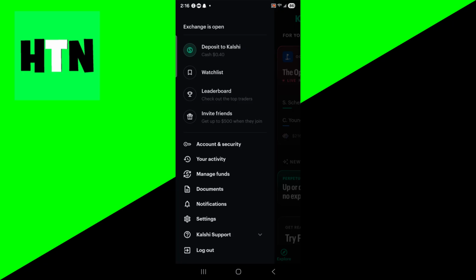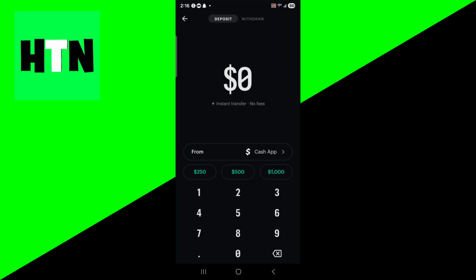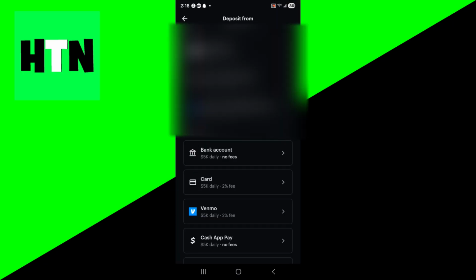Afterwards, select over here where it says deposit to Kalshi, and then where it says from, you want to go ahead and press on it. And it's going to give you a bunch of different payment methods that you're able to utilize. But please go ahead and scroll down just a little bit and you should be able to see Cash App Pay. Keep in mind that it has a 5K daily limit.